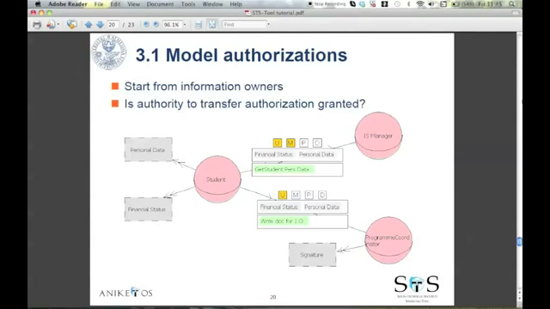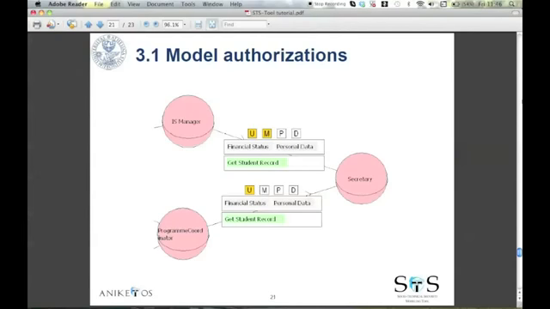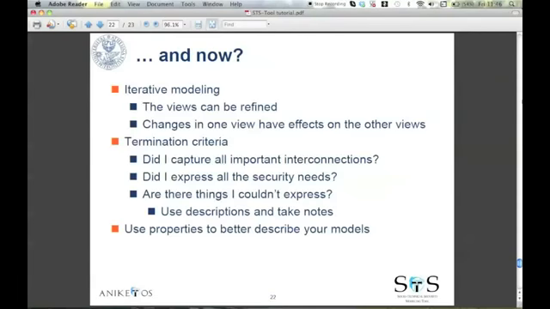So this is basically the last step of the modeling. So now what comes next? Once you've done all these steps, the idea is that the modeling activity is iterative. It's not that you start from the social view, go to the information view, then the authorization view, and then you're done. Sometimes you need to further refine these views, and you may have to make changes. So the changes in one view may have effects on other views.